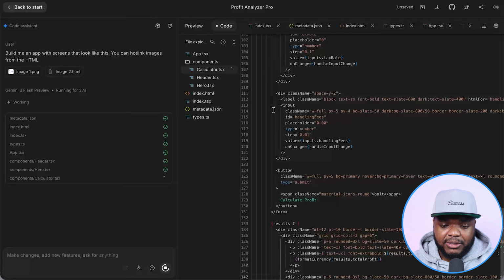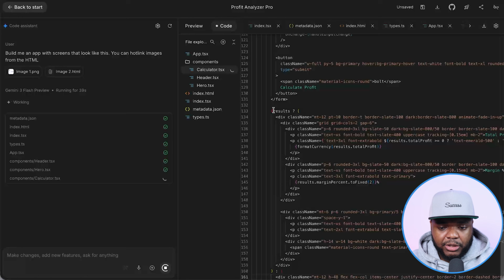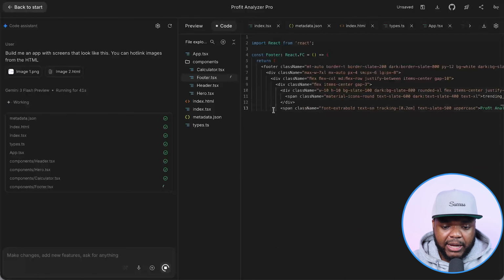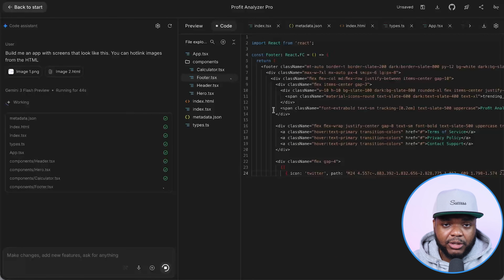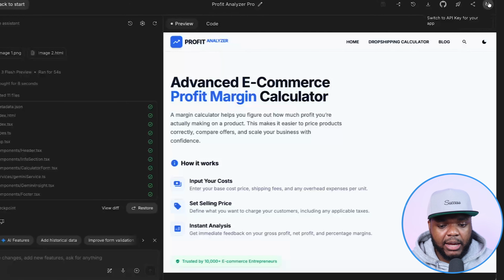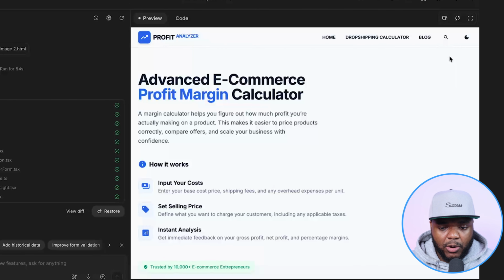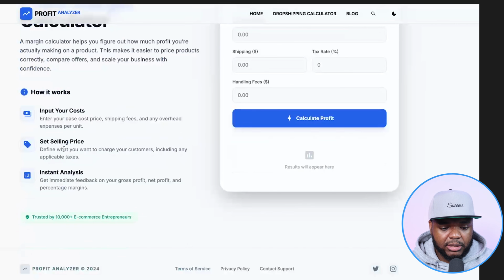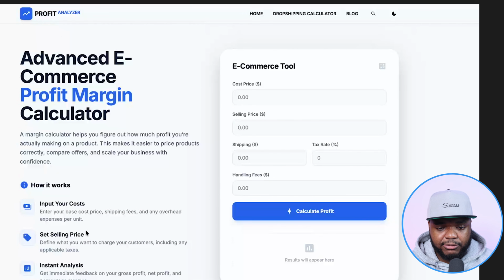And because this is a very simplistic web app that I've just built, it shouldn't take too long. As always, I'm going to be back as soon as it's done. Shouldn't take more than a few minutes. Okay guys, I'm back, and perfect. As we can see, it's now been able to rebuild it. So if we just click on full screen, this is the e-commerce calculator right here.